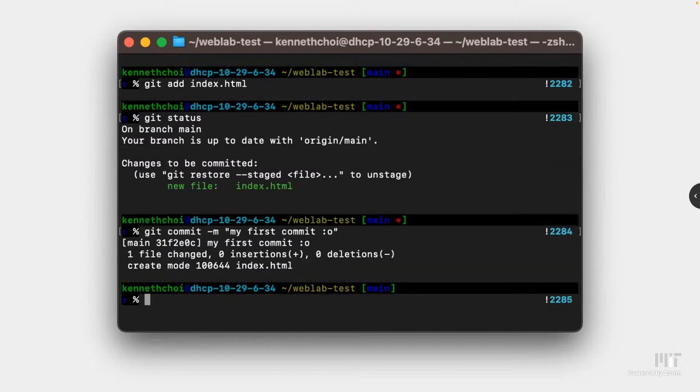So how do we push this file to the repository? Well, we do something called git add. So git add and the file name will add the file to the staging area, which is basically an area on your local computer that holds all the files that are ready for committing. So we do git add index.html. This will add it to the staging area.